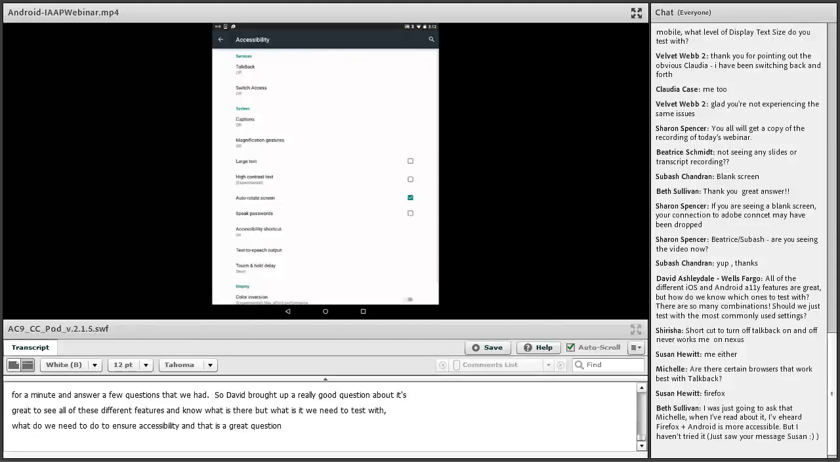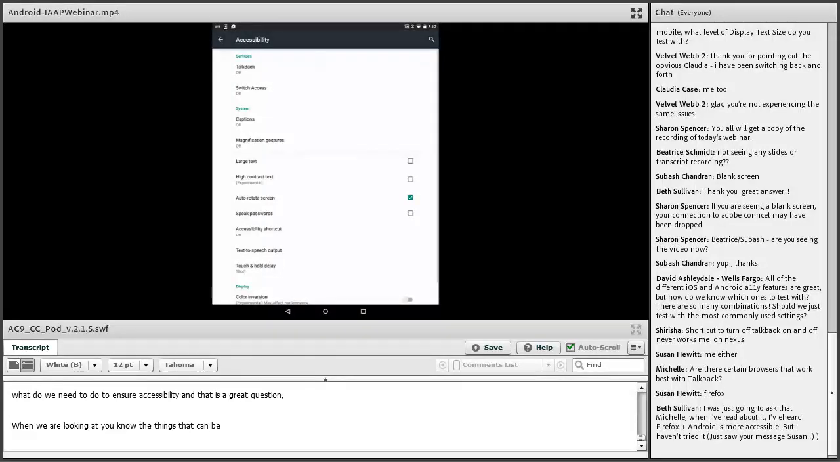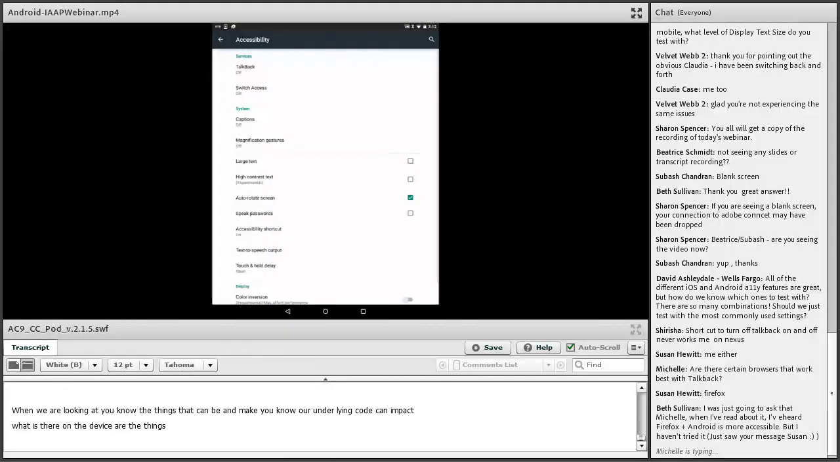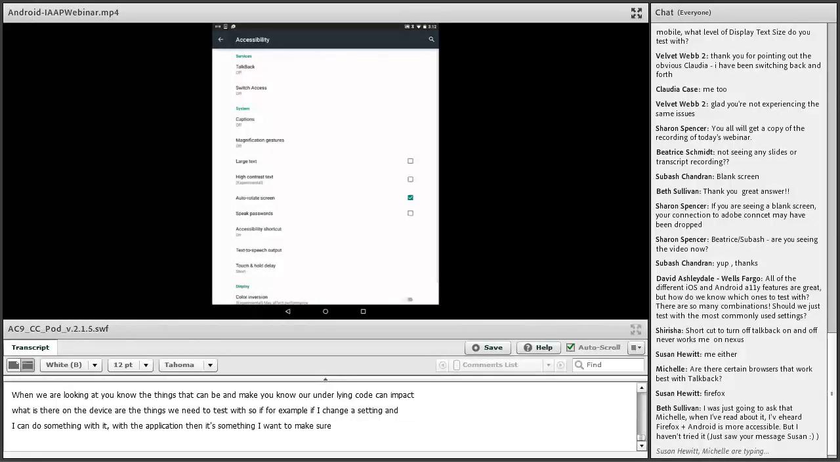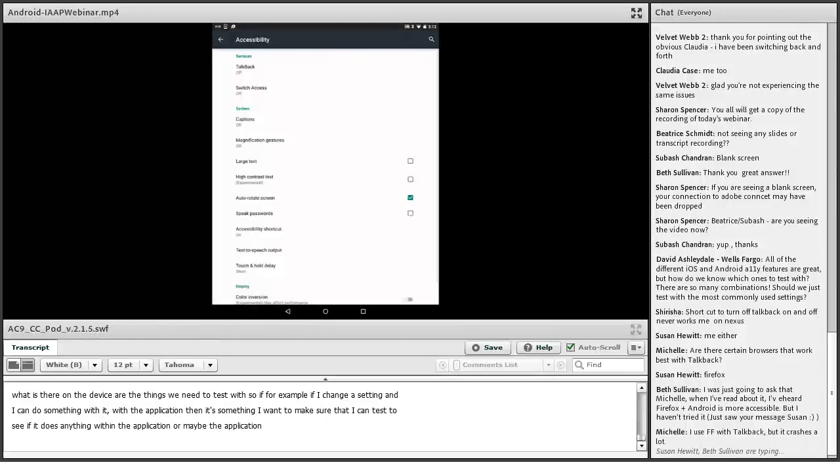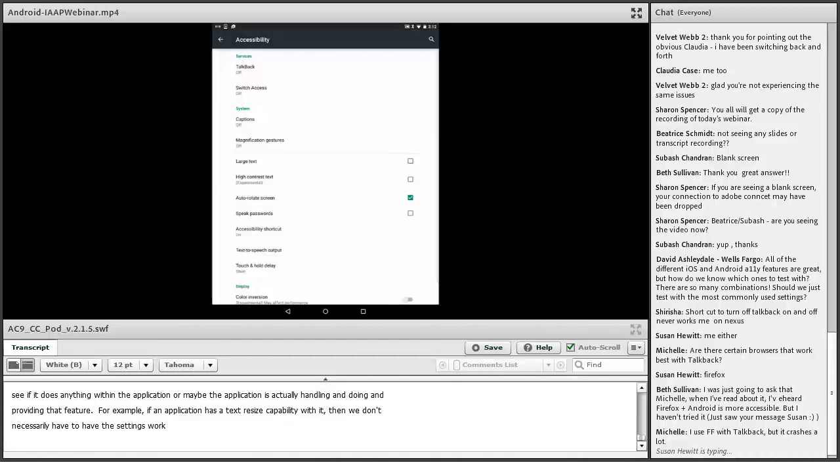When we're looking at the things that our underlying code can impact on the device, those are the things that we need to test with. So if, for example, I change a setting and I can do something with it with my application, then it's something that I want to make sure I can test to see if it does anything within the application, or maybe the application is actually handling and providing that feature. For example, if an application has a text resize capability, then we don't necessarily have to have the settings work within the actual operating system.